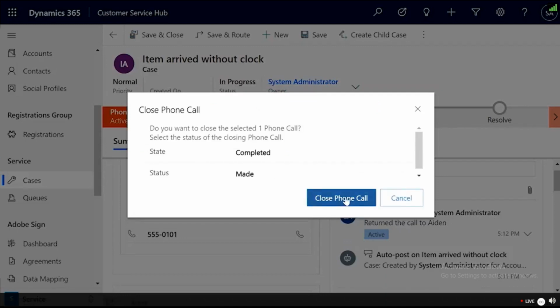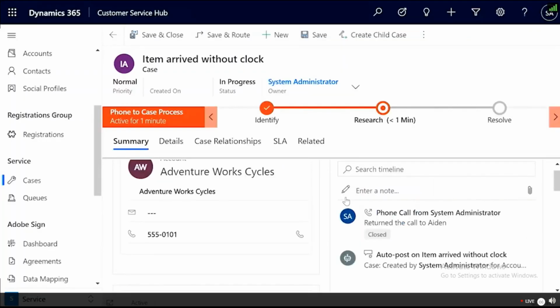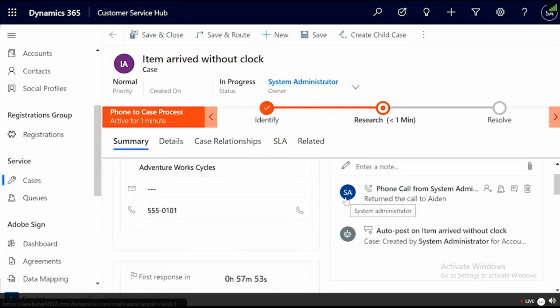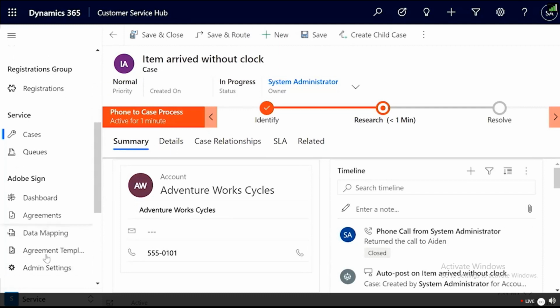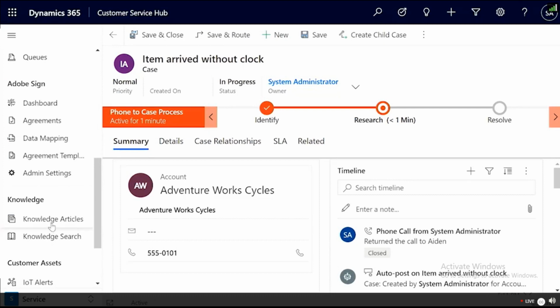And I returned that phone call to Aiden, and now it's time to actually start researching the problem. You know, maybe I talked with Aiden. You can see that for my first response, I need to have some sort of response in 57 minutes based off of their entitlement. But let's actually do some research on how we can fix this. Now, in this case, we know that there is a knowledge article. So let's say, for example, if I wanted to go research, I could come over here to my knowledge articles and pull that up and get the instructions on how to add the clock to the computer.